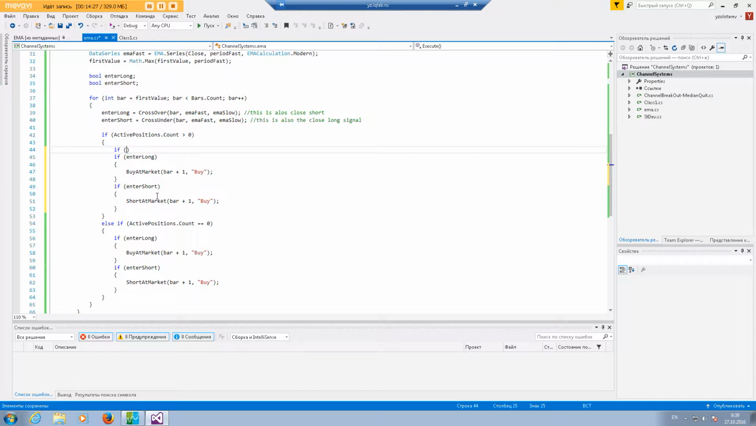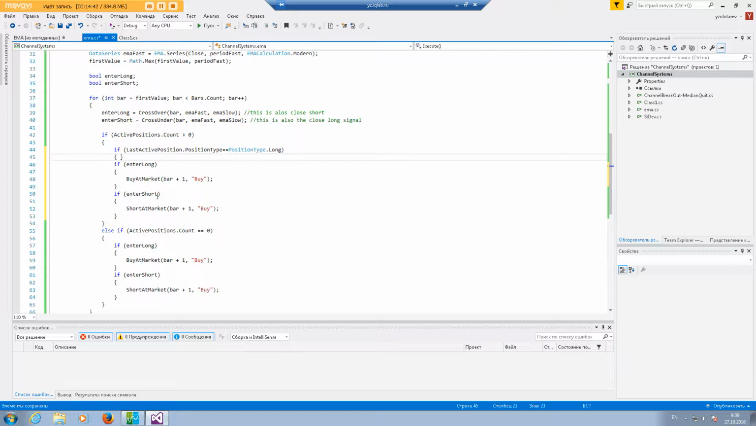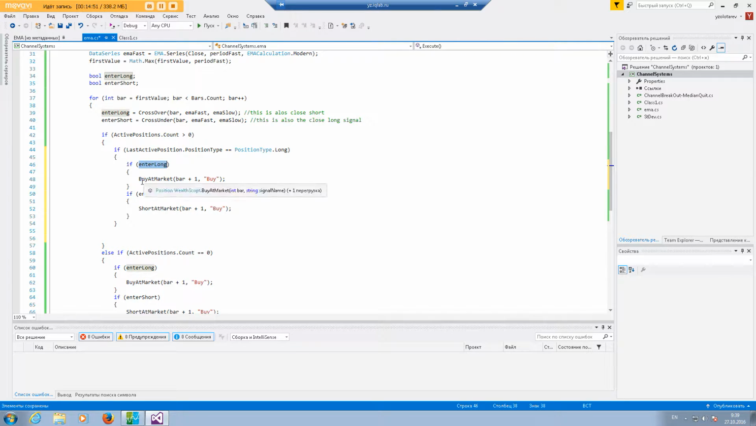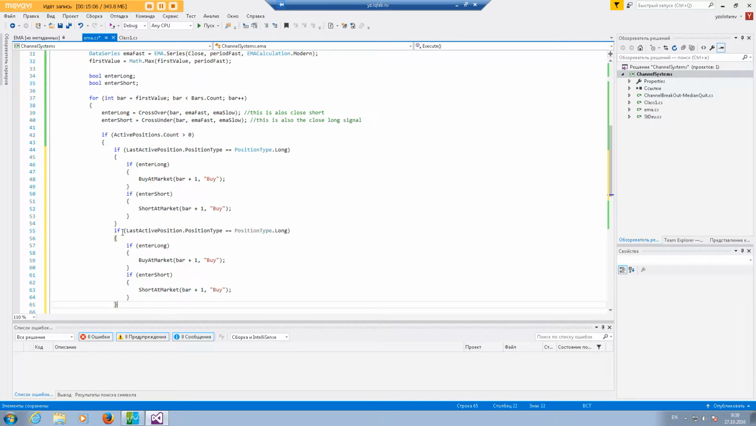Now, if you have a long position, last active position, position type long, then if enter long comes along, when you have a long, you do nothing. But if enter short comes around, you want to close your long. Let me just copy paste this because we're gonna need it for short as well before I change anything in it.